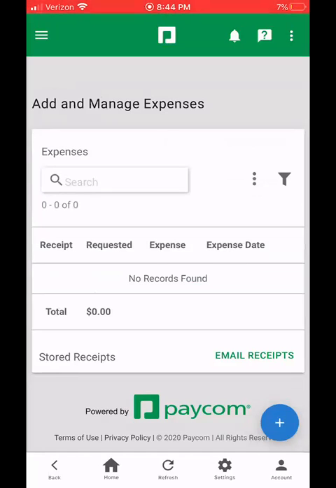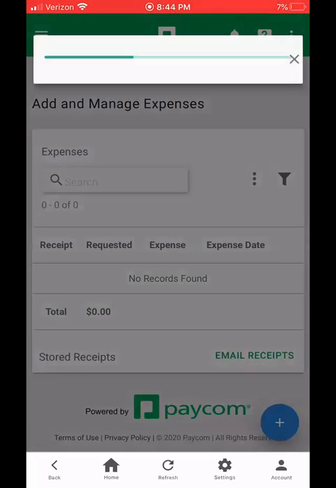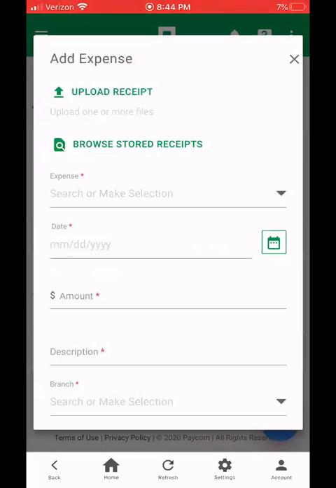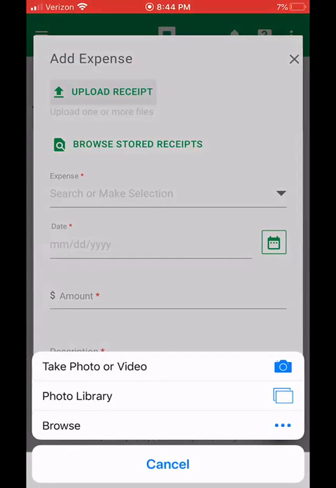You're going to click that blue plus, and it's going to ask you if you want to scan a receipt or if you want to add a manual expense. So let me check the add manual expense, and that's going to populate this screen. So you're still going to be asked to upload a receipt. So when you click that, it's going to let you take a photo. So if you're using the mobile device, you can take a photo from the device and it'll store it here. Or if you have it saved somewhere, you can browse for it, or if it's in your library, you can click those three options.